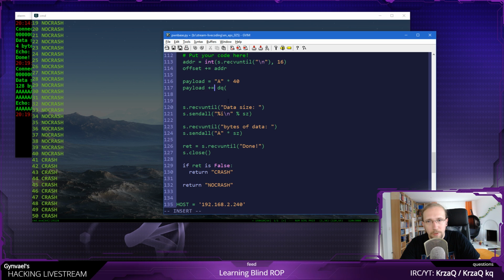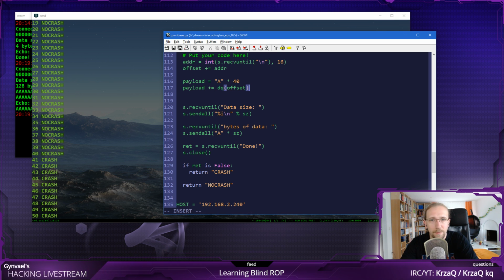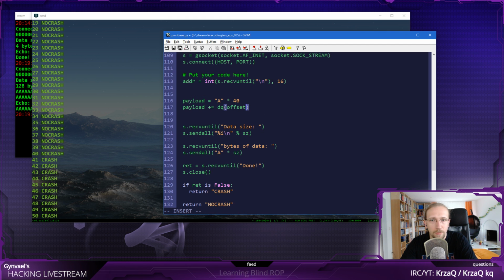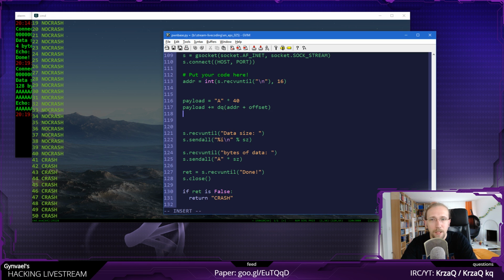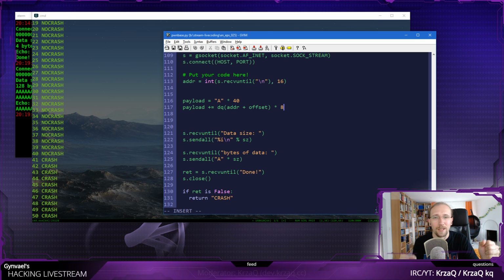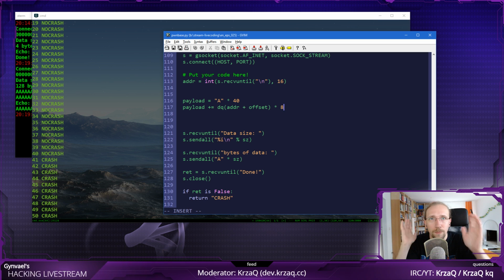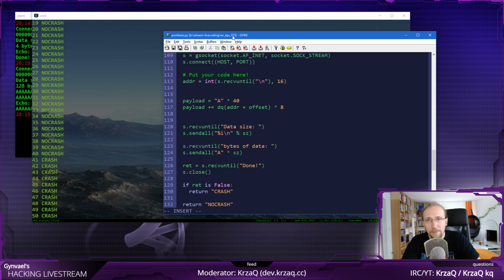And my apologies, it's here. Perfect. So I'm going to put the offset here. Well, actually, I don't like this time. I'm going to put the offset address plus offset. Yeah, perfect. Times 8, because I don't really know if the return address is just after it, or maybe it's like 8 bytes later. I don't know. I'm doing it blind, right?